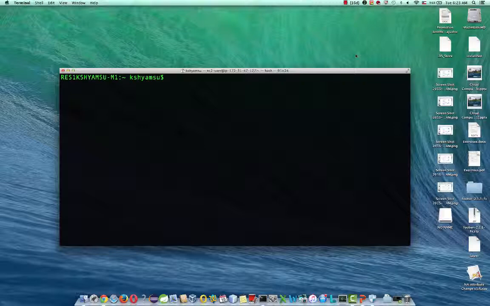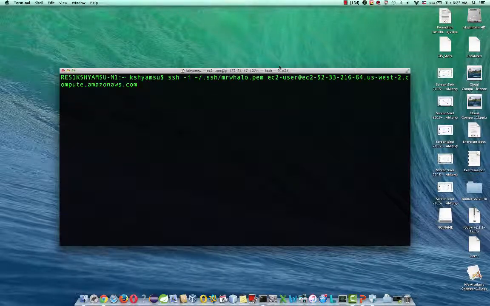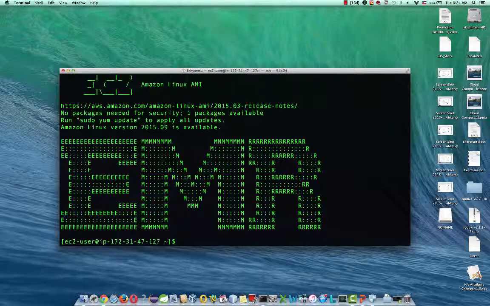Here's my terminal. I'm going to say ssh -i ~/.ssh/mrwhaler.pem. That's where my PEM file is. ec2-user, that is going to be the name of the user ID. And the reason we have ec2-user as the user ID is because this is an Amazon Linux machine. Here I am logged into the master machine.